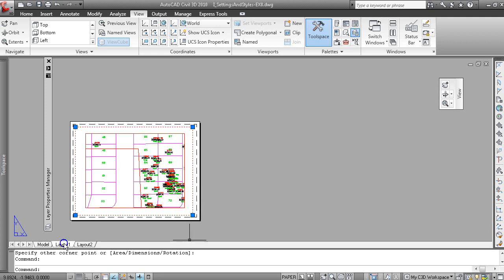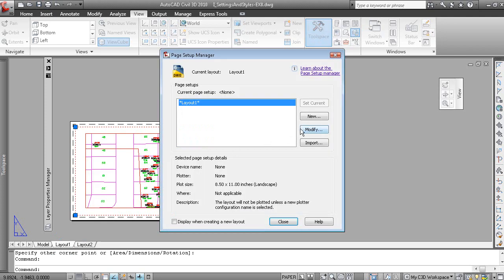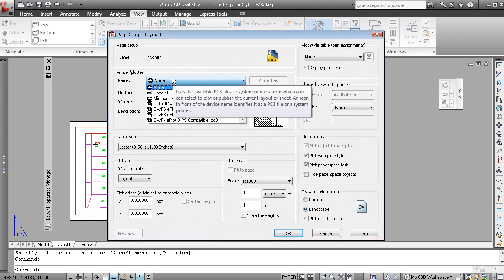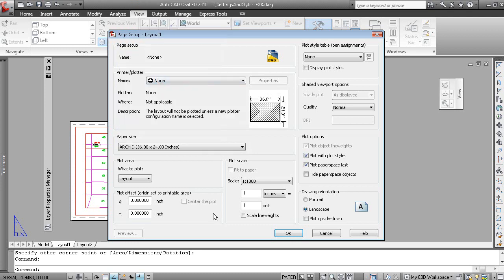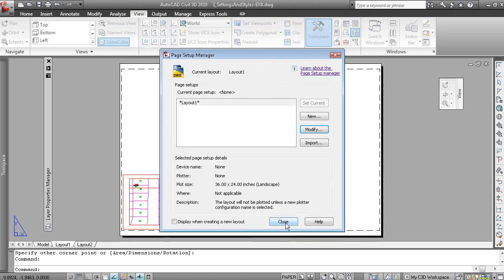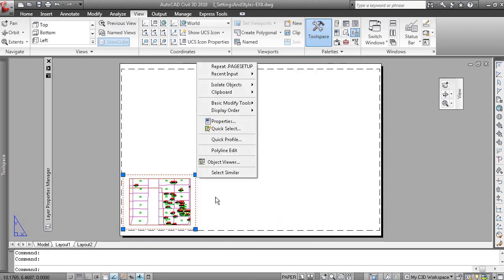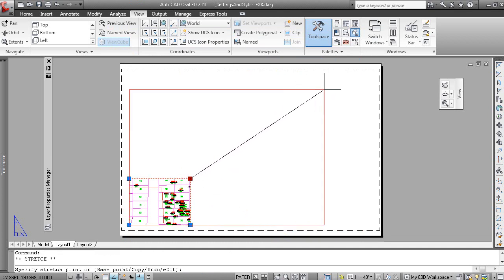When you right click on a layout, you can go into your page setup manager, and if I modify that, this is where we can configure our plotting device and our paper size. So if we went to a D size sheet here and click OK and close, there's a D size sheet. Now we can just erase that border, and I can take this viewport object and make it a bit bigger.